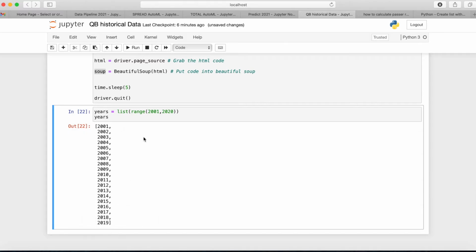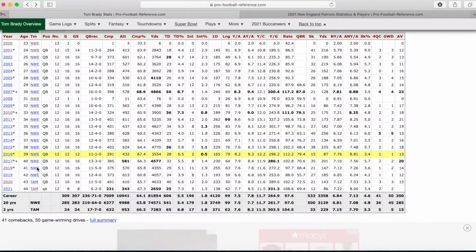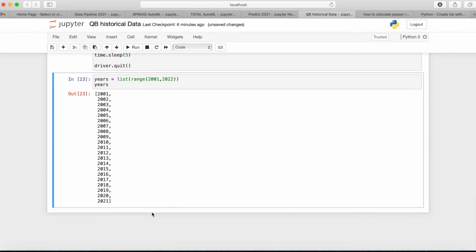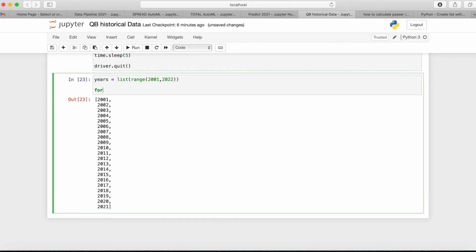So 2001 to 2019, which is what I think Tom Brady played. Yeah, he moved to Tampa Bay in 2020. So we'll just make it go to 2021. And again, Python has the extra thing at the end, so if you want to go to 2021, you have to write 2022. So we got that, and now we're going to do a little for loop. We're going to say for year in years.